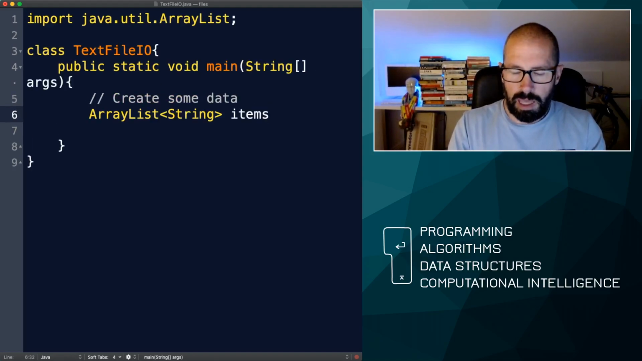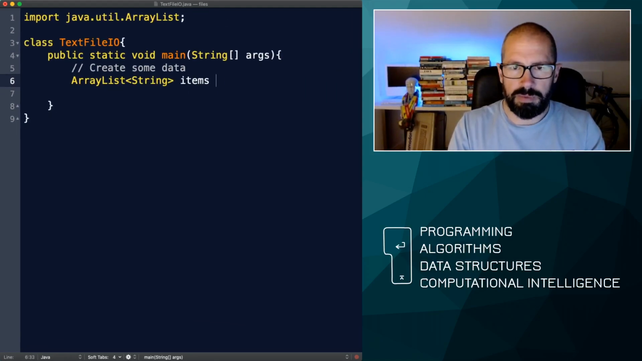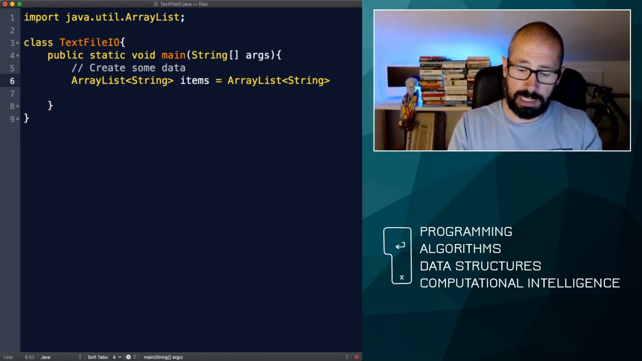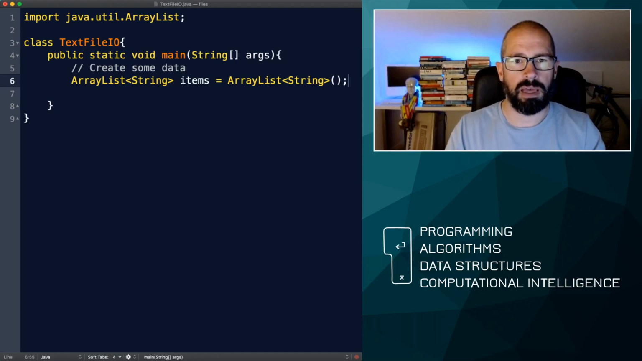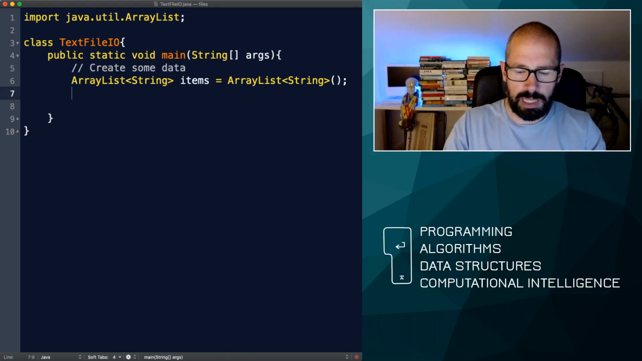And then what do I need to do next? I need to say items equals new ArrayList. Again, I need to specify in angle brackets that it's going to be a String array list, and then I need a set of brackets at the end, just like that. Okay, so that creates my array list, and then I want to add some data to it. So let's add some data.